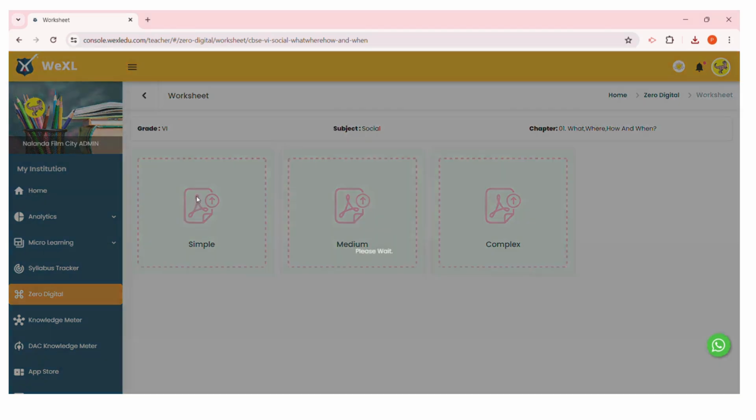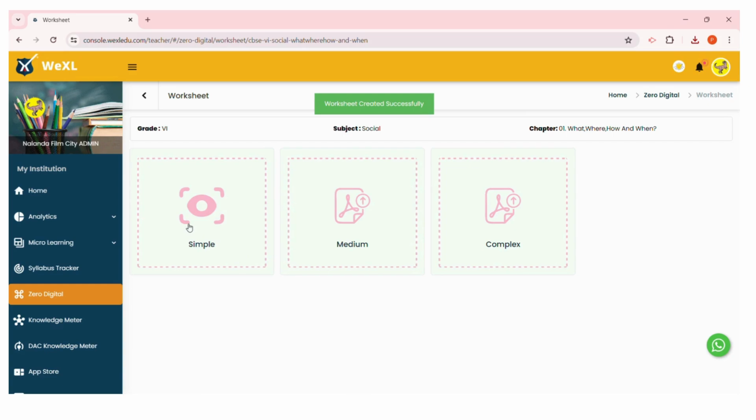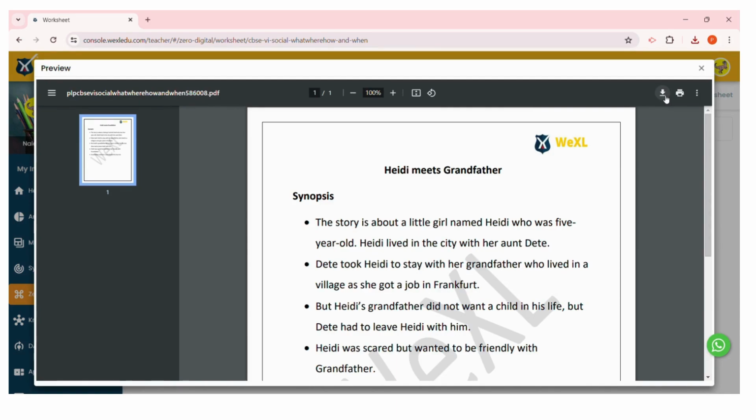Once we select the worksheet, this will be uploaded, and to preview this worksheet, we need to click on the eye icon. The worksheet will be previewed and we can download it from here.